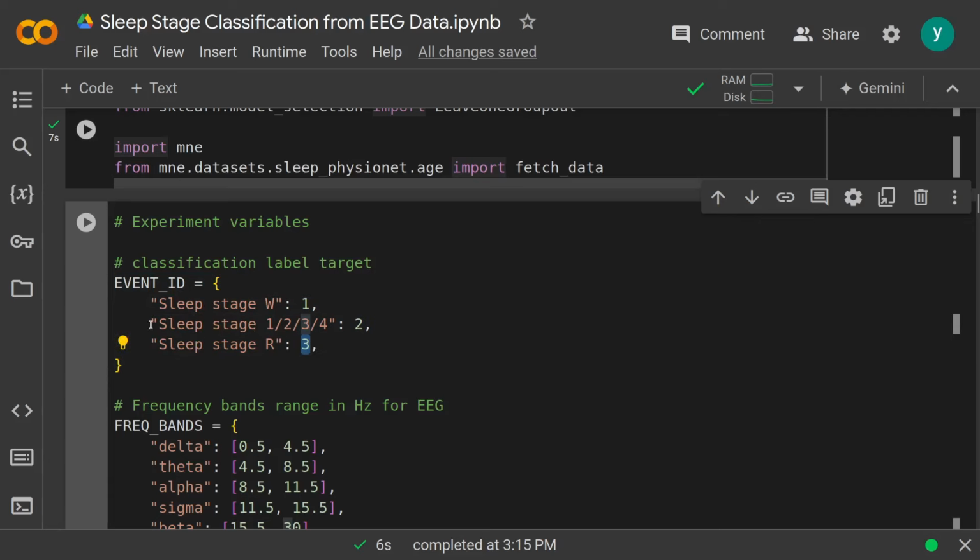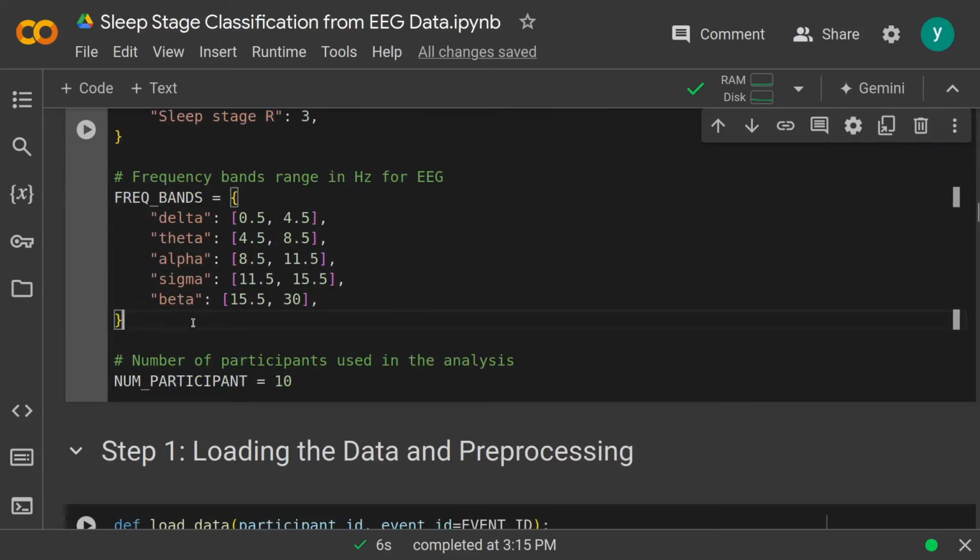2 and 3. Internally in the data, it's actually called sleep stage 1, 2, 3, and 4. So it's an old data set from 1995, I believe. And this is REM sleep over there. This is what we need for this experiment.